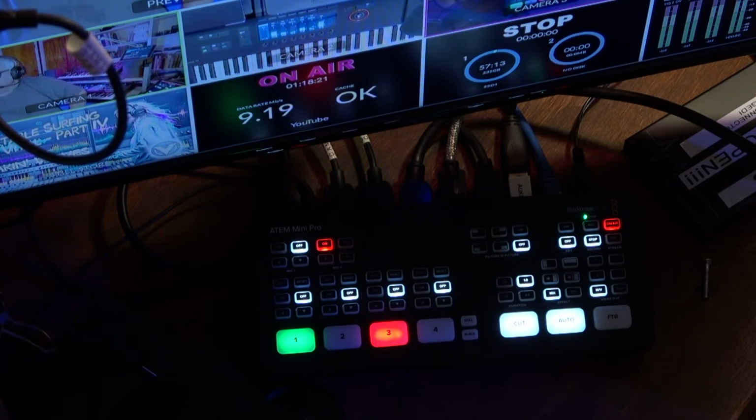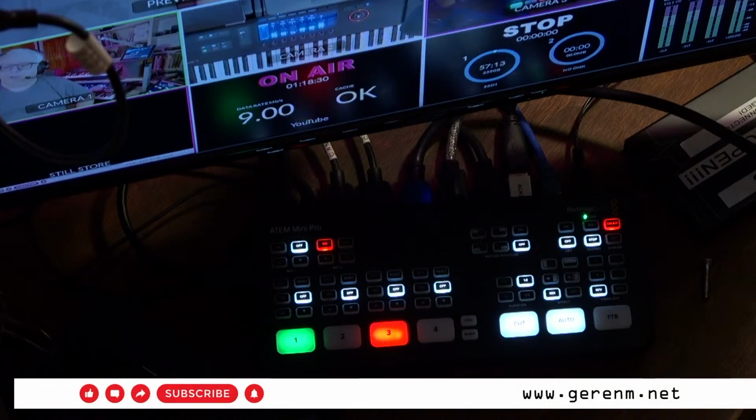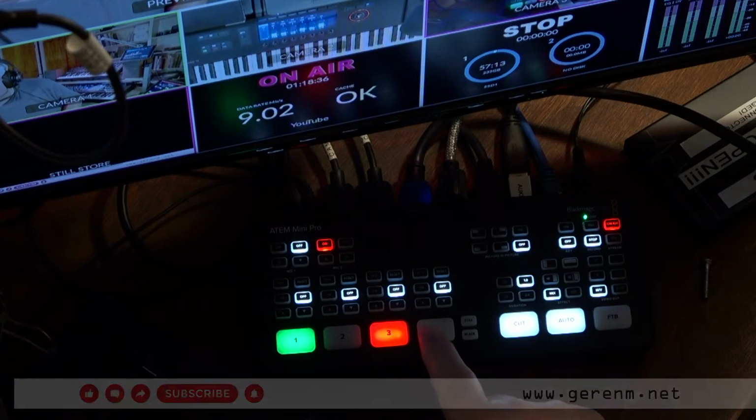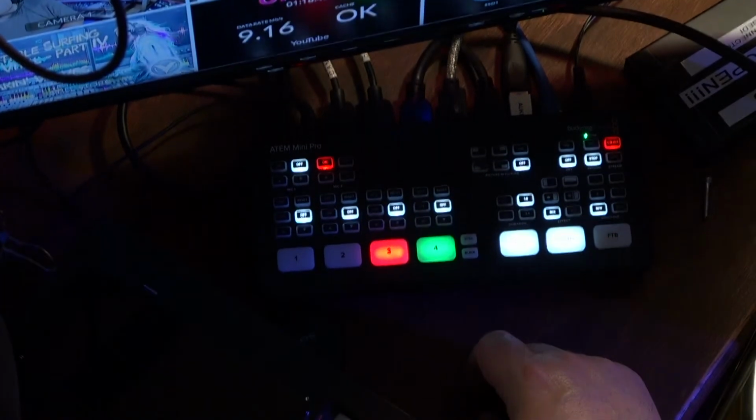But the ATEM is basically just a simple little 4-input switcher with a few effects, and I can do the text overlays like that pretty easily, and it lets me bring the computer in and put that on screen, just by the touch of a button mostly. And come on, zoom out. Oops, not that way.